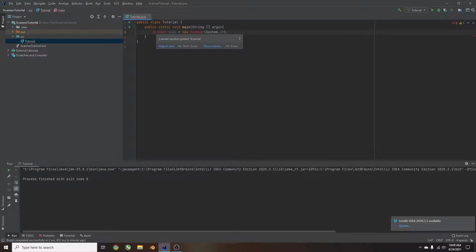Now for most compilers, you can just hover over the underlined Scanner and click import class. If you're using repl.it, you're just going to have to paste this in at the top above the public class. So you'll do import java.util.Scanner and a semicolon, and that'll import the class.